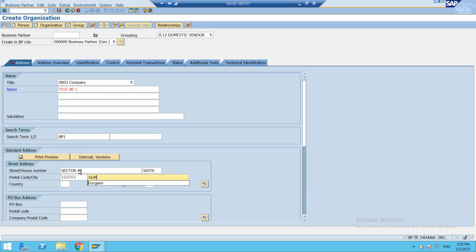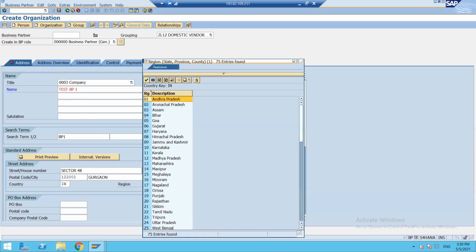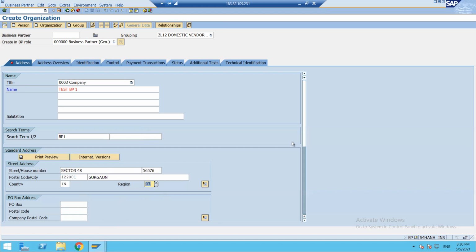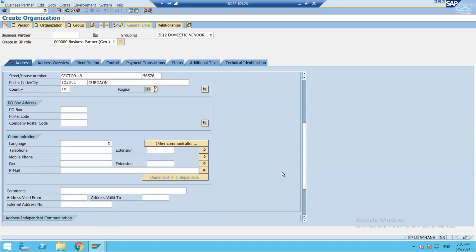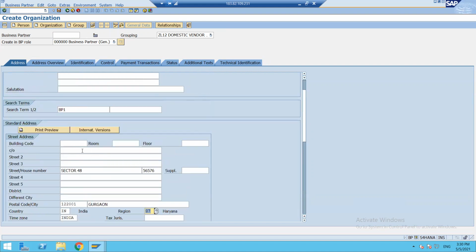Then suppose this vendor belongs to Gurgaon. So just write Gurgaon, country IN. Gurgaon comes in Haryana, so for this region you have to select 07. And now if you want to maintain other things, if you click on plus more, if there are bigger addresses provided by the vendor, you can write them.